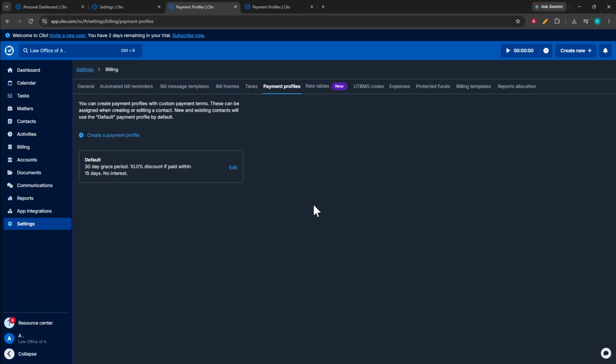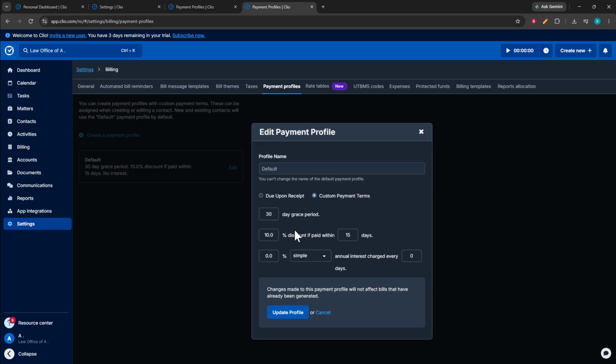Instead, payment profiles are where Clio Manage lets you define related billing terms, including a grace period, an early payment discount, and annual interest. To set up an added charge for late payment, stay in Payment Profiles and find the profile you want to update. Click Edit beside that payment profile. This opens the profile settings where the payment terms can be adjusted.